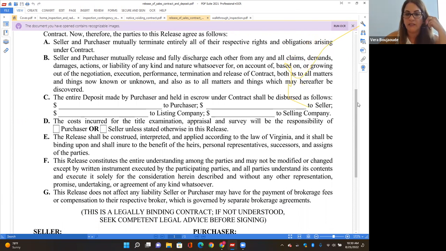This release does not affect any liability seller or purchaser may have for the payment of brokerage fees or compensation to the respective brokers, because remember, that's for the buyer and seller's agreement. The agent has their own agreement with the brokerage and their clients on what fees everyone has. So it's just basically stating that this release does not take away from the agreements, whatever the agreement says between you and your client. Make sense? Okay, any questions?